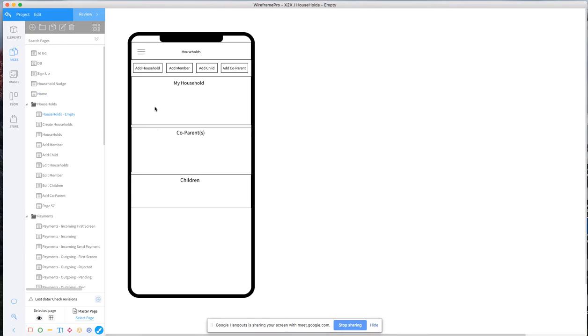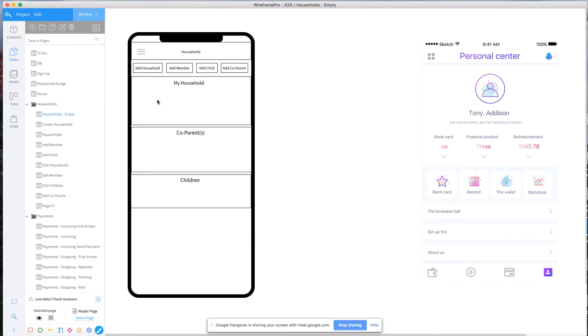We did make a change to households. The old households were pretty generic with just the names. This one is more containerized, and then we added the ability to just add a household, add a member to the household, add a child, and add a co-parent right from one screen. So Serge, if you'd like to take a stab at how this would lay out, but I think it's kind of an easier setup.